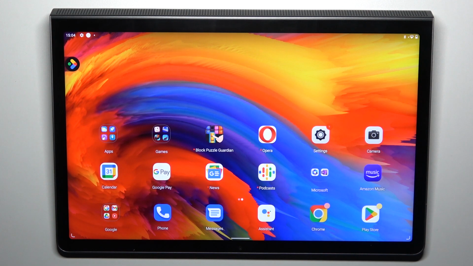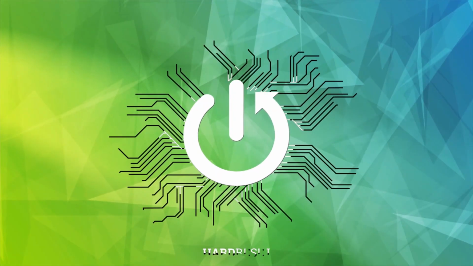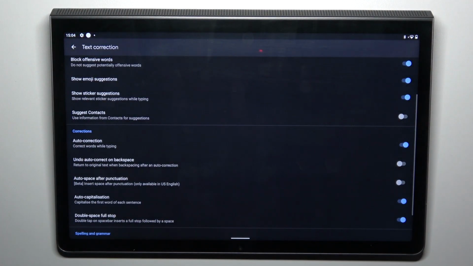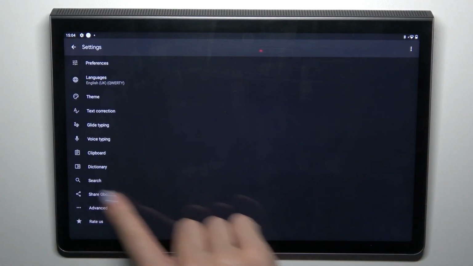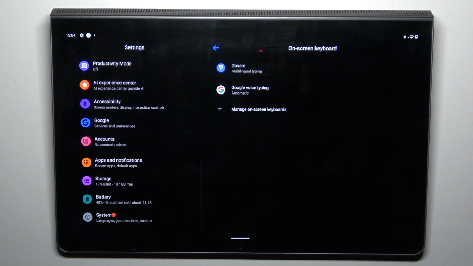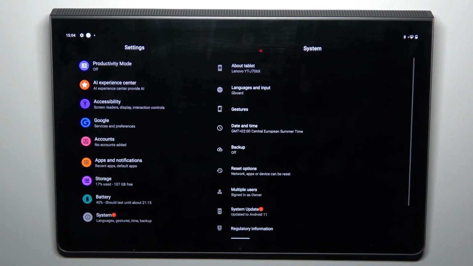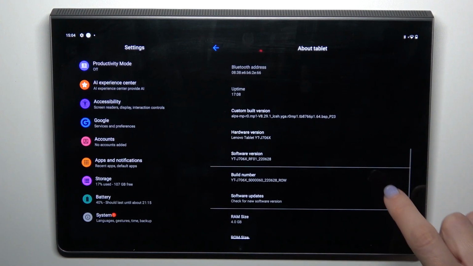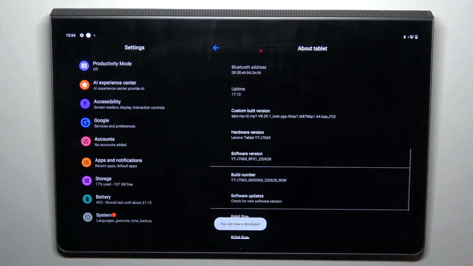Hello everyone, here we've got the LENOVO Yoga Tab 11 and let me show you how to activate developer options on this device. At first, open Settings, then once you're in the main settings panel, select System and now click on About tablet. Here you need to locate Build number, so here it is, and tap on it 7 times. As you can see, from now on you're a developer.